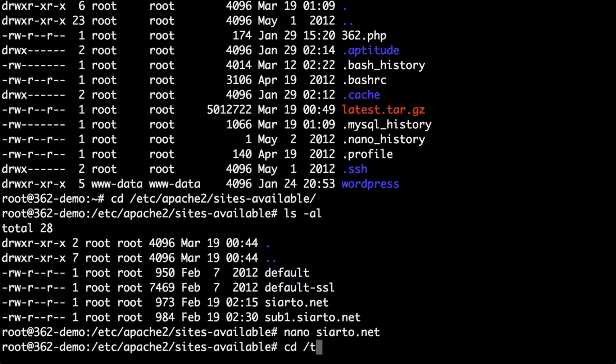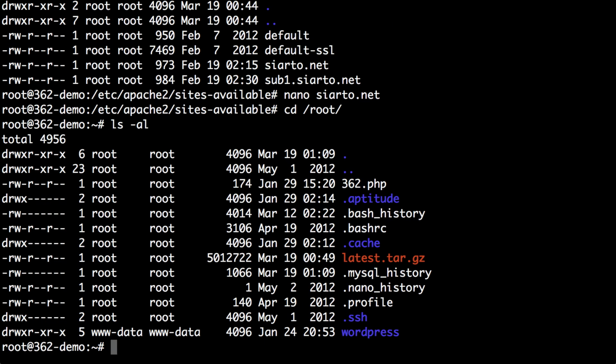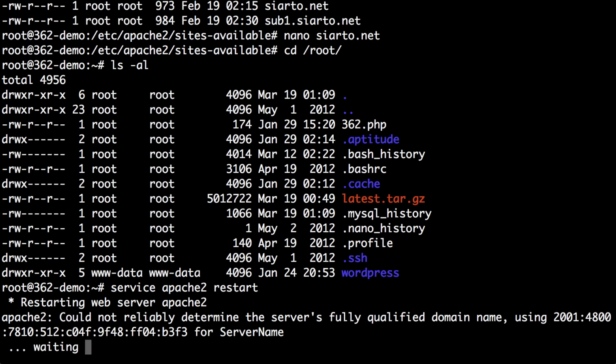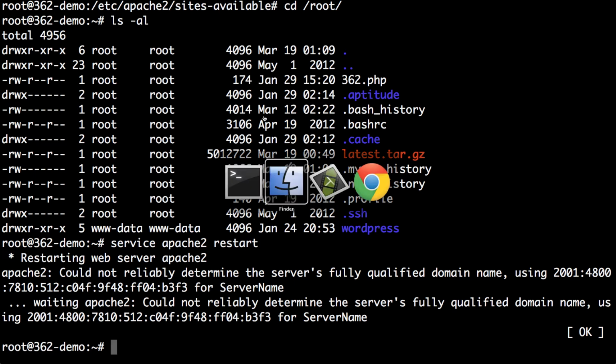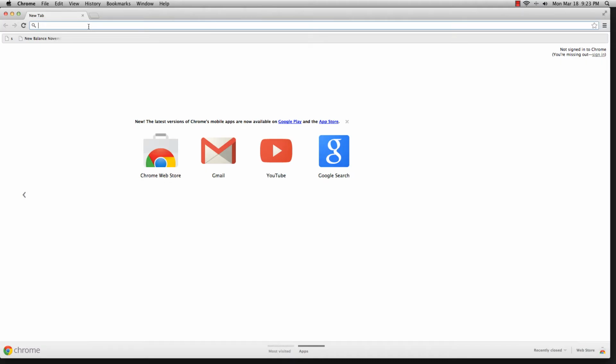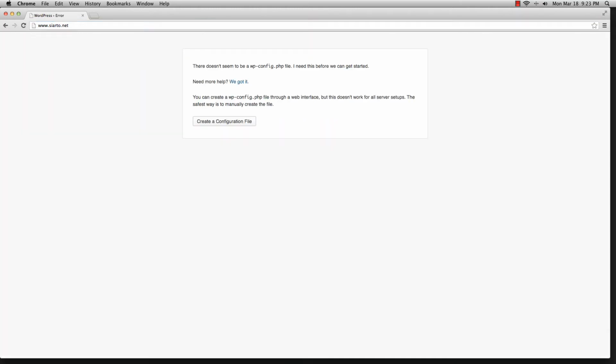I also just want to verify, yes, root WordPress is the proper home directory. So the next thing we need to do is restart Apache so these changes take effect. So service apache2 restart. There we go. Okay. So now we should be able to go to ciardo.net and hopefully something will happen.